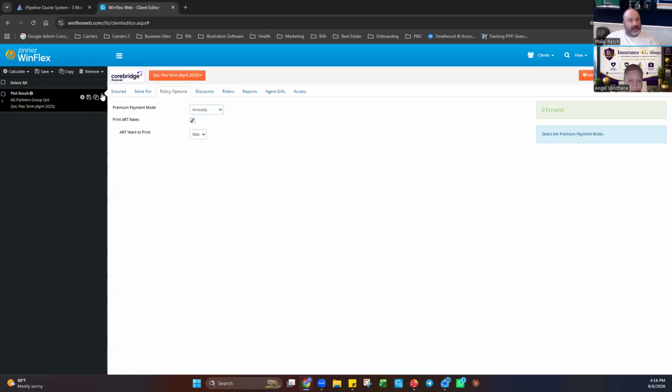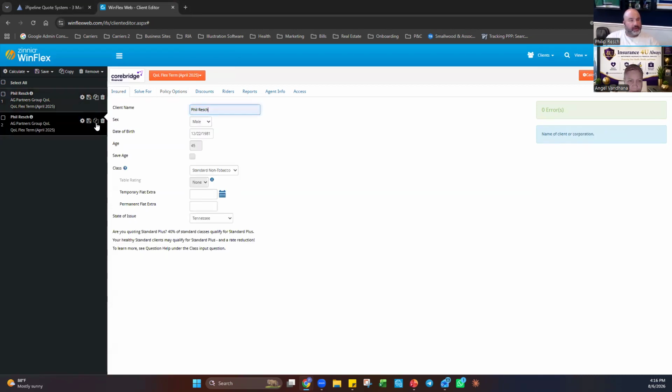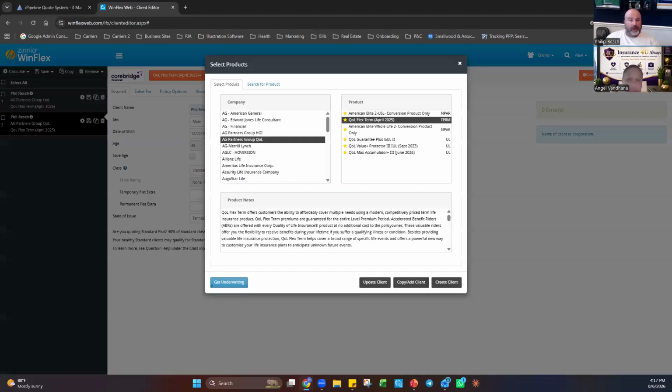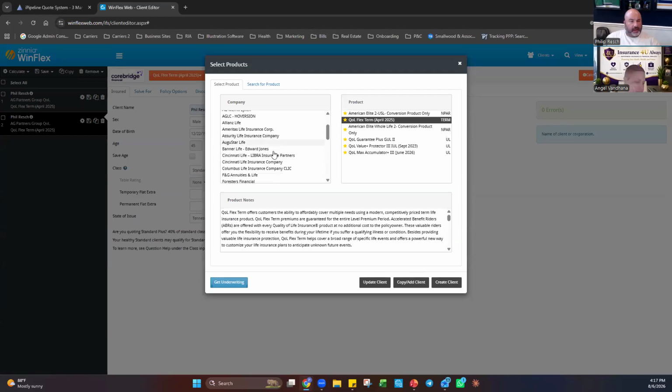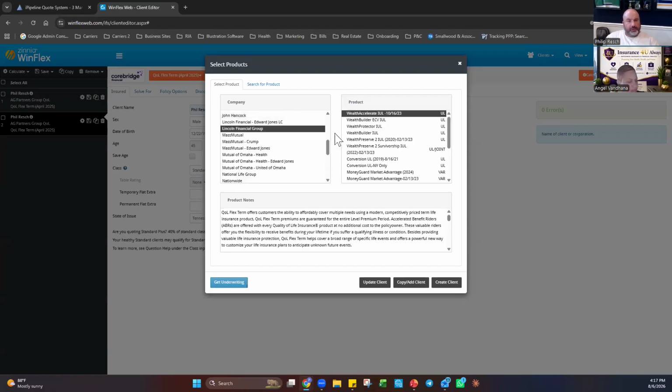Now, if I want to do multi-carrier, I'll click on this little guy right here. So it's a copy. Okay, so now we have two of me in the core QOL flex term. In the top right-hand corner, I'm going to click change product. And let's say, for example's sake, I want to look at, who knows, let's see. Let's go with Lincoln Financial Group.